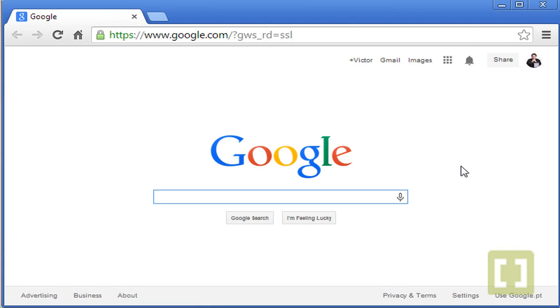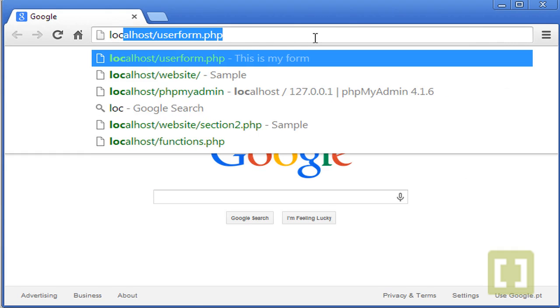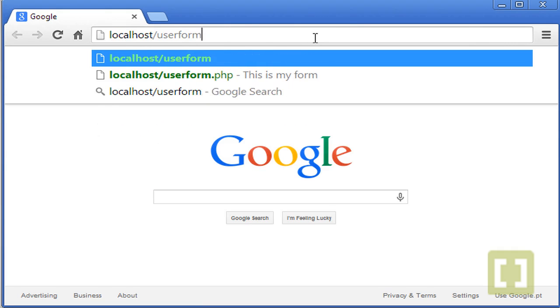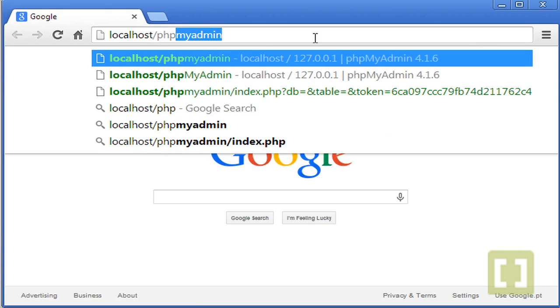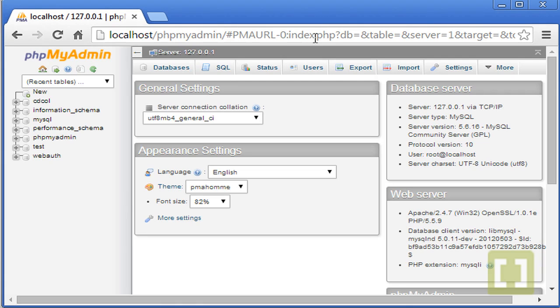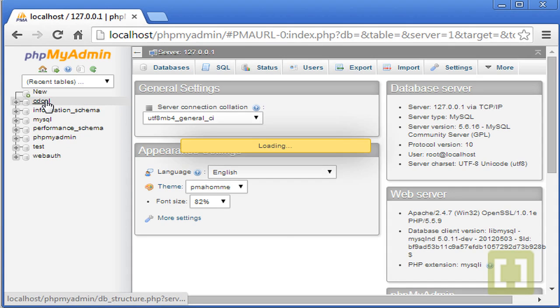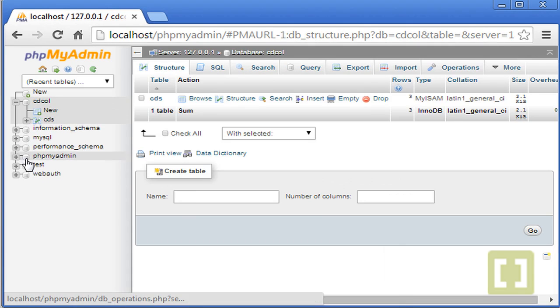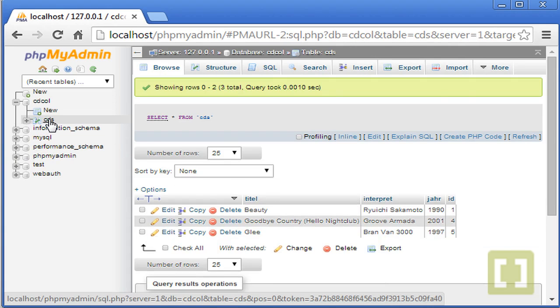So let's go to localhost and phpMyAdmin. Here on the left side, you have some examples of databases. These are the databases that we have. So CityCool is a database, and then you have CDs.